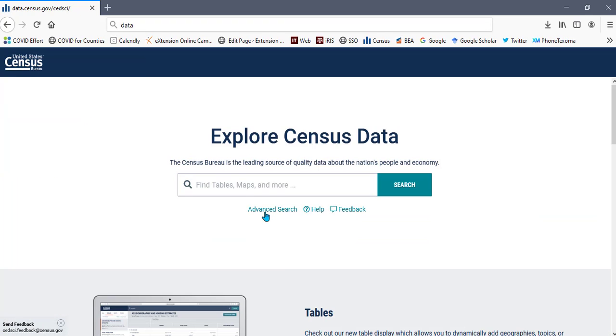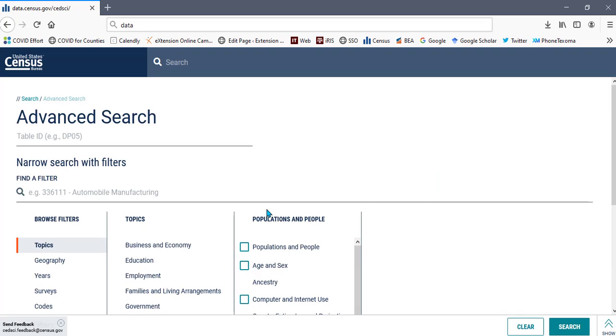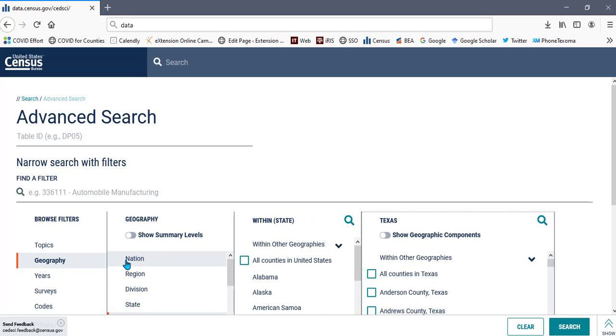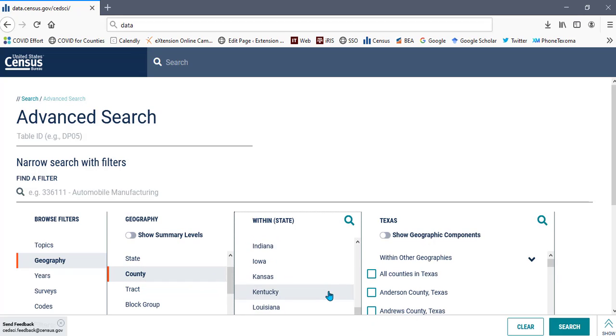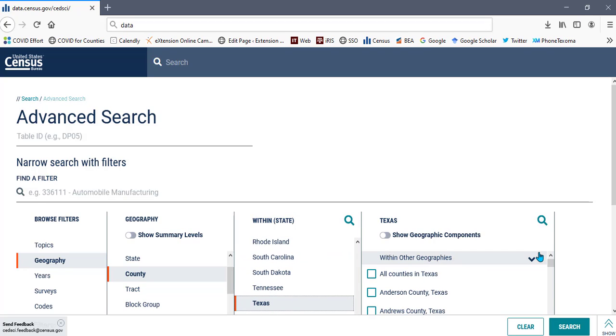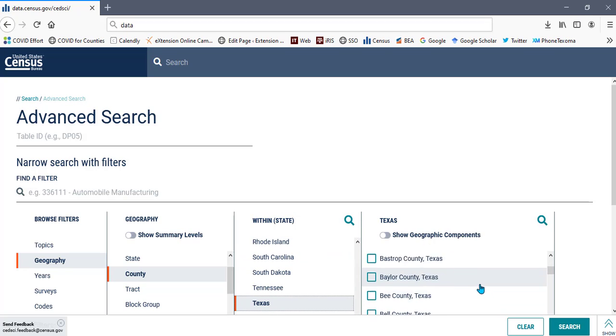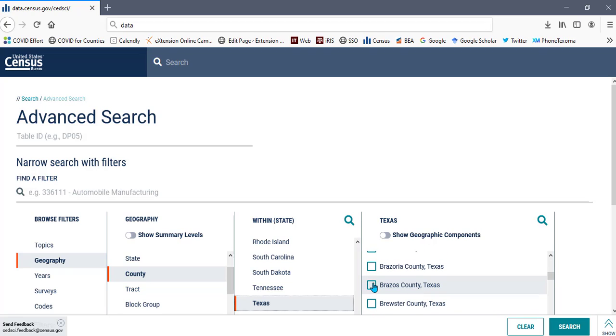I'd also like to show you the advanced search, which is again very easy to use. The first thing I would do is click on geography, where you can select if you want information about your state, county, a census tract, a school district, or all sorts of different census designations, including your city. I'm going to go ahead in this case and click on county, pull up Texas, and when I click on Texas, we have all the counties in Texas that show up. So I'll click that I'm interested in Brazos County, Texas, and that shows up here on the bottom screen. So we can see that we're going to be searching for Brazos County, Texas.